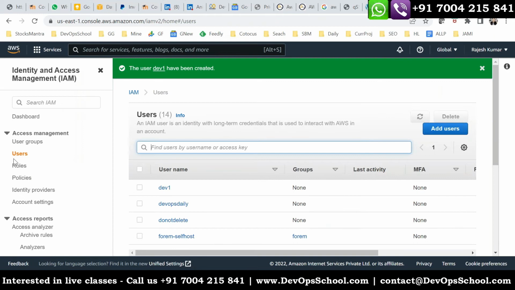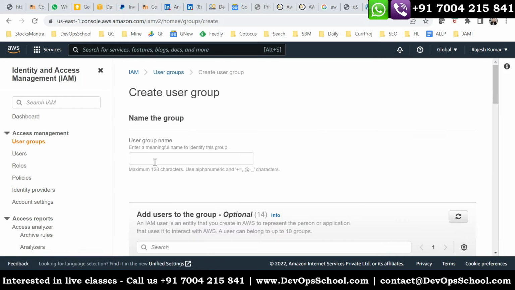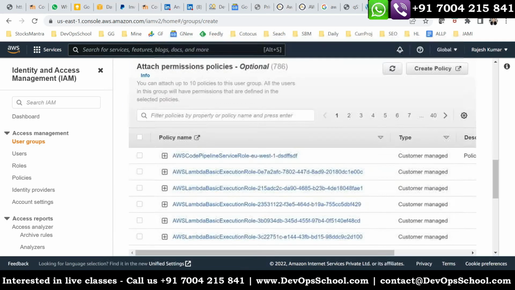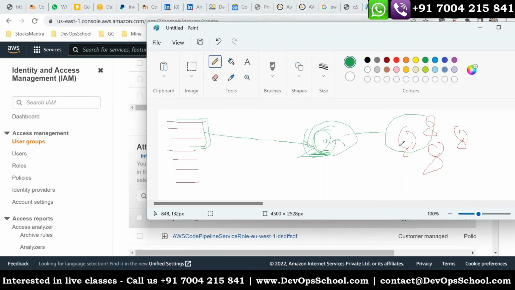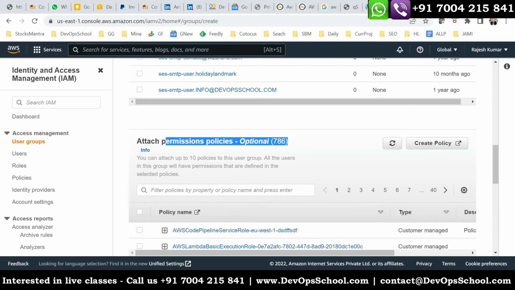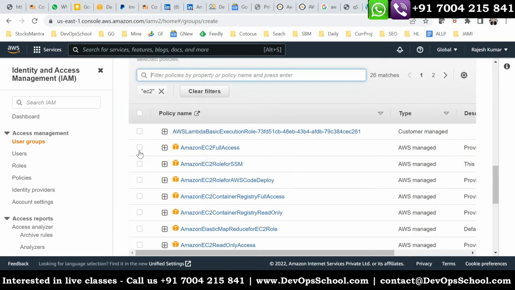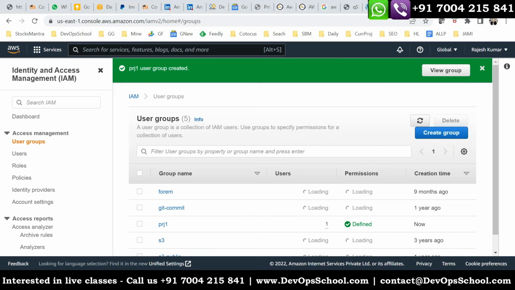So I will create one group. Look at my screen. Here, click group. It's very simple. This is the PRJ1 group, project 1, and you want to add this user, dev1. Here I have added. And do you want to attach some permissions? Remember I said a group is nothing but a combination of users and permissions. Now what do you want to give? Let's say EC2 compute, I want to give access. You need to spend some time to understand what each policy is doing. And created a group. See here.